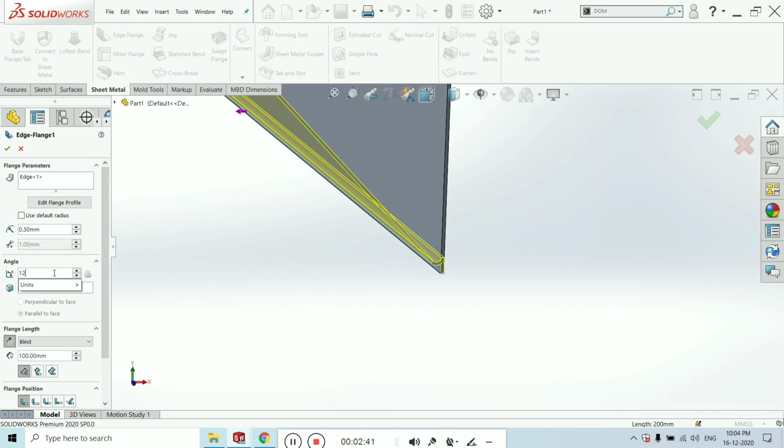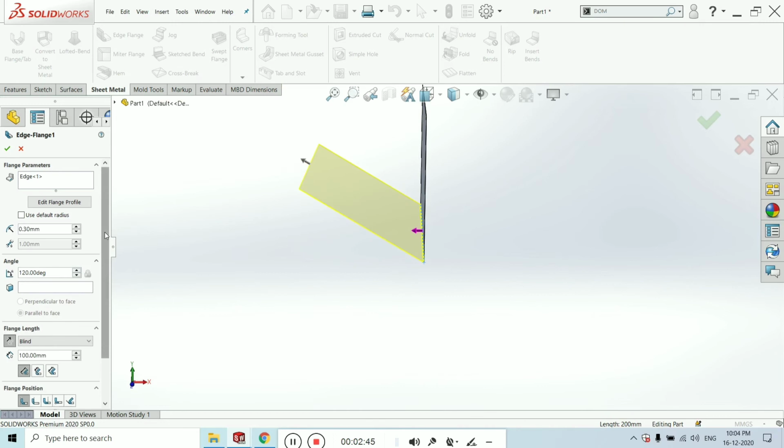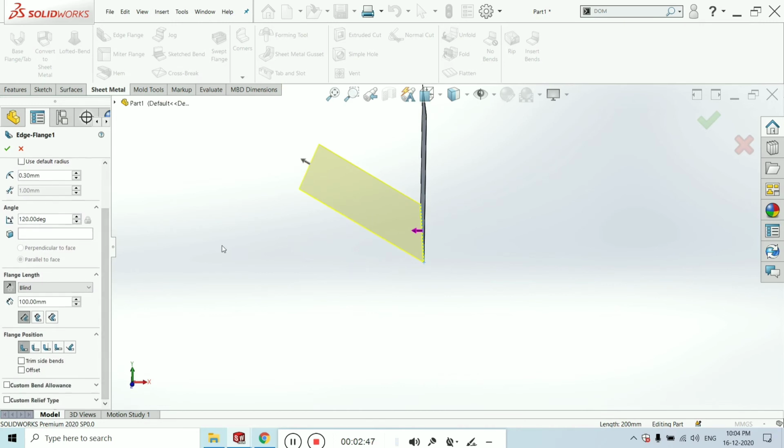It does not look good. Just click on 120 degrees, and the sheet metal distance is also very large. I am taking half of it, that is 50. What is going on? No problem. You can see there is the flange length type, which has three types of flange length.